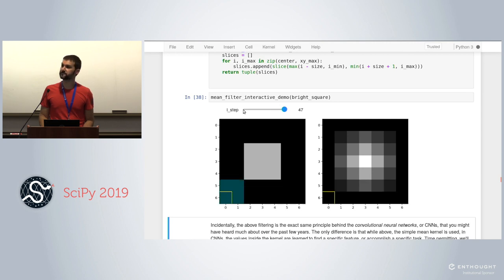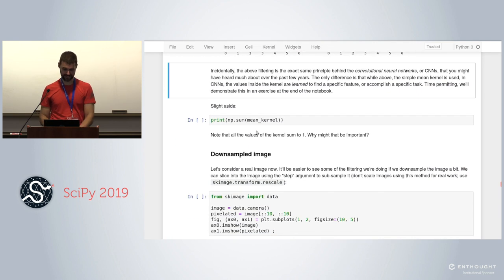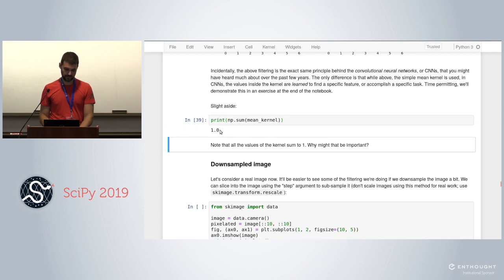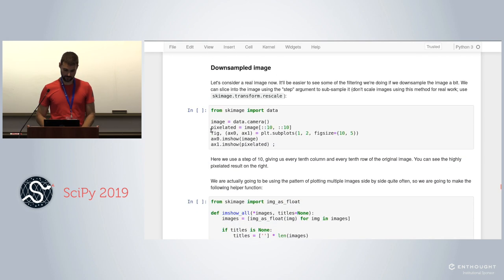Does that make sense to everyone? Yeah, cool. OK, well, you know all about convolution now. It's really variations on this theme. One of the things that I just want to point out, it's sometimes important, is that the values of your kernel sum to one, and that will keep the intensity of your image constant overall, which might be important to you.